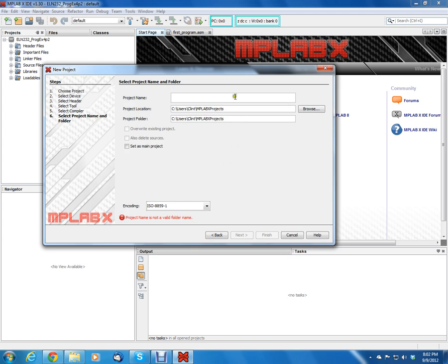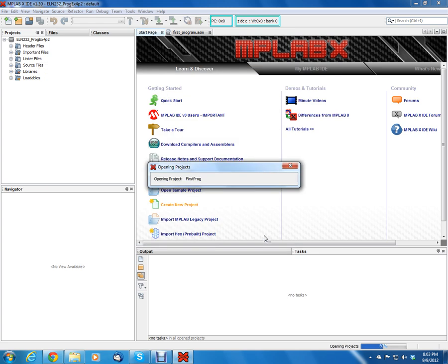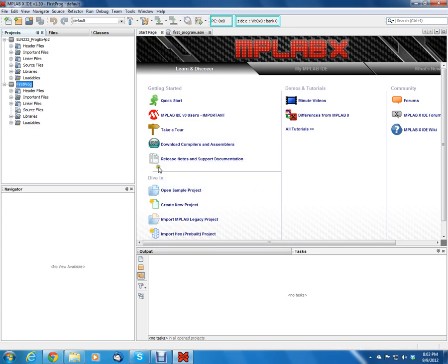Then you just need to give it a project name. So we'll just call it first project. Notice you can change the directory location. I'm just going to put it in users Clint MPLAB. So if that's where you want to put it, then just click finish, and it will create your project.